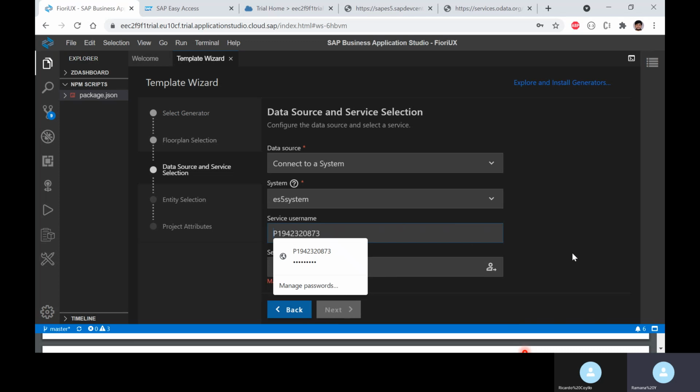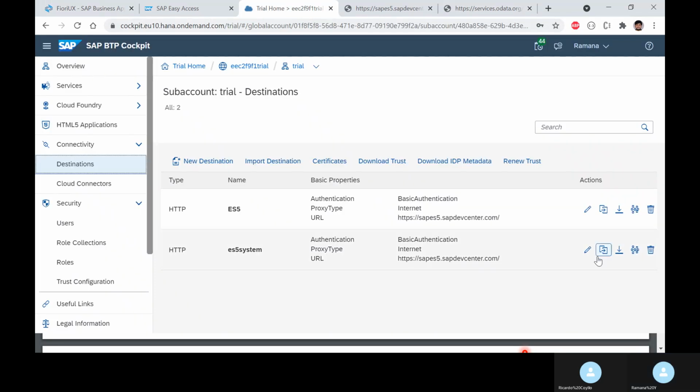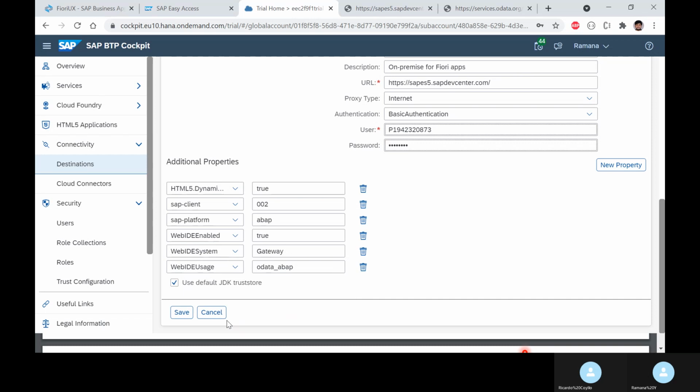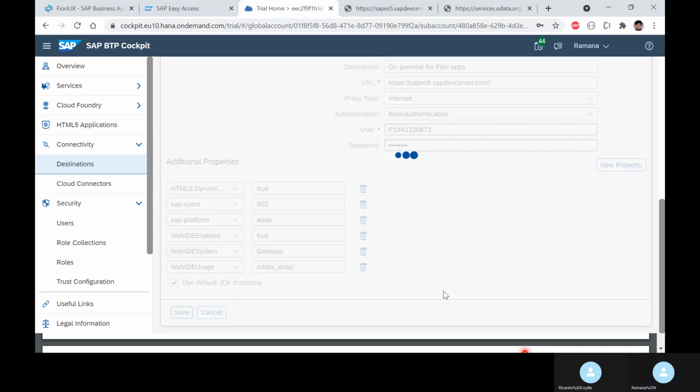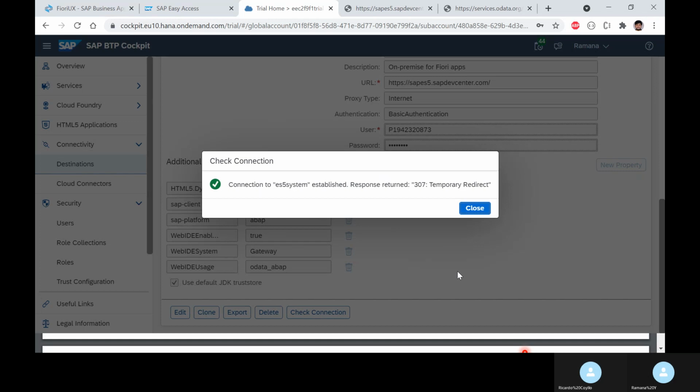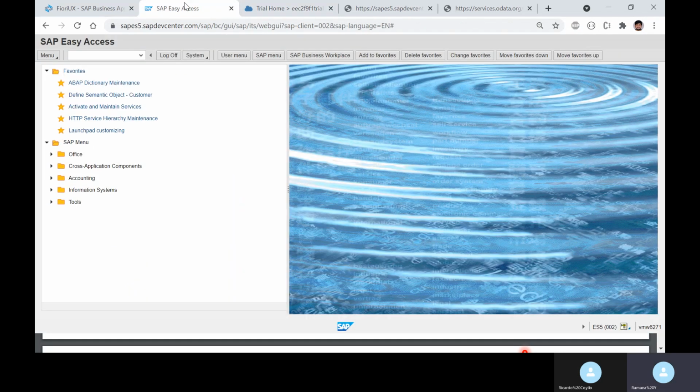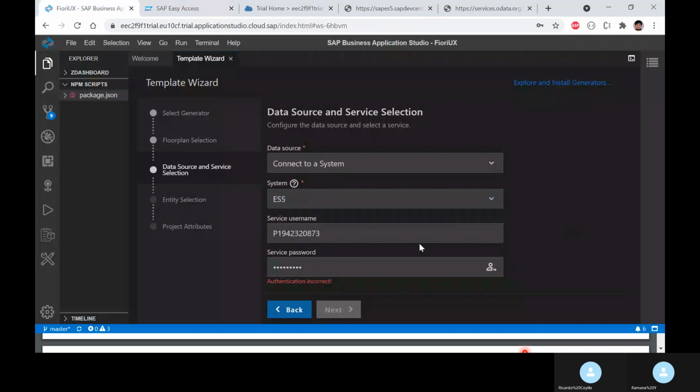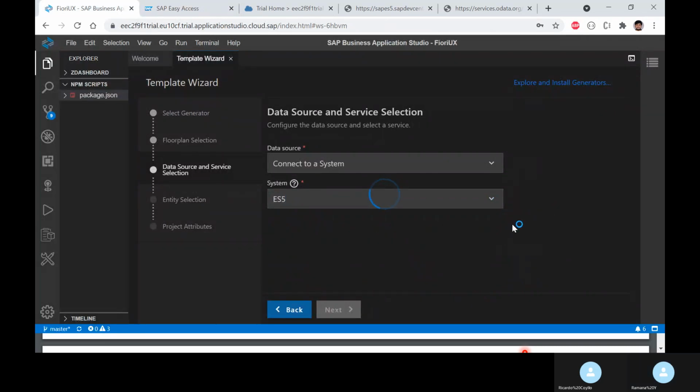So as we have used username and password, we are supposed to connect to it. Authentication incorrect. Let me double check. Yes, it is there. So I have multiple actions, that should be fine. Yeah. So you just have to restart once. After adding the destination, I haven't restarted. So just restart once your BAS.